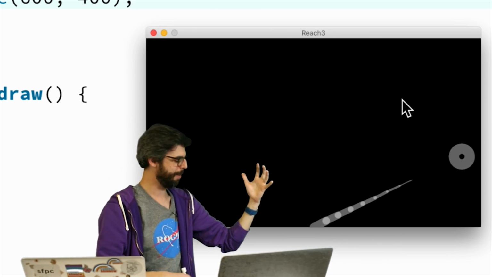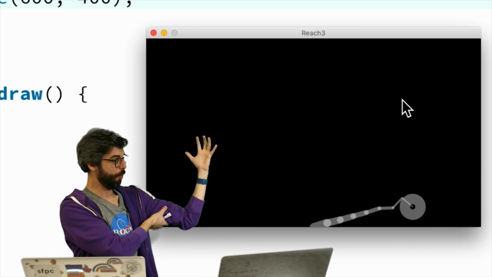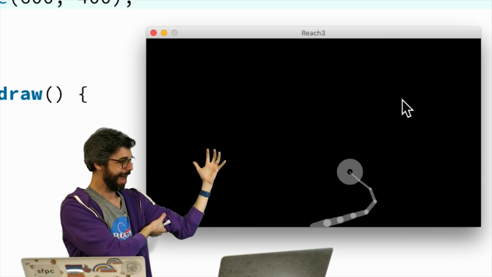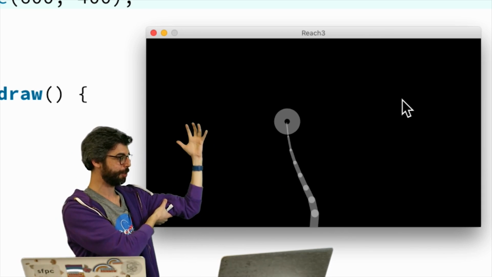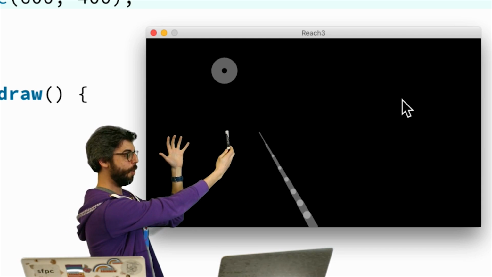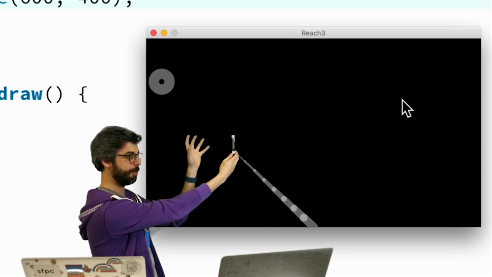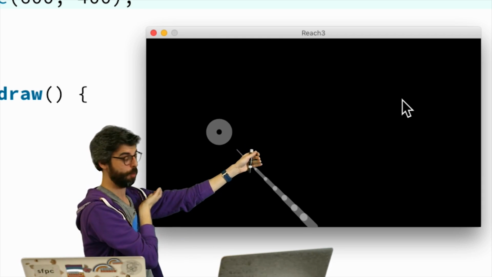Versus forward kinematics, which is like, I'm going to move this. How should the rest of my arm move when I move this part of my arm? That's different than inverse, where I want to move my hand. How does the rest of my arm move in order to get there?